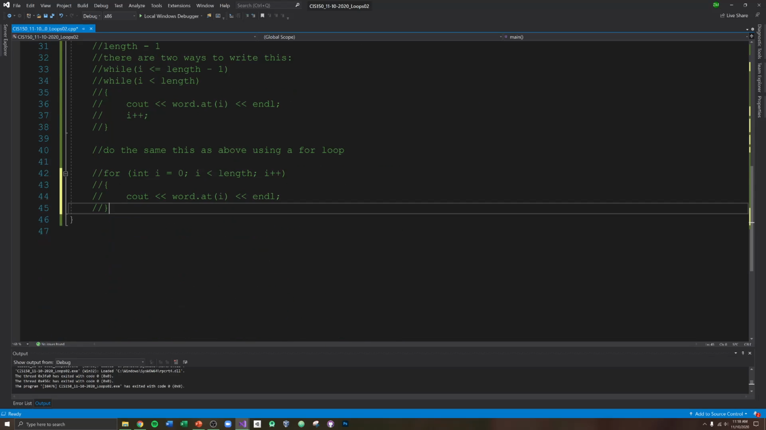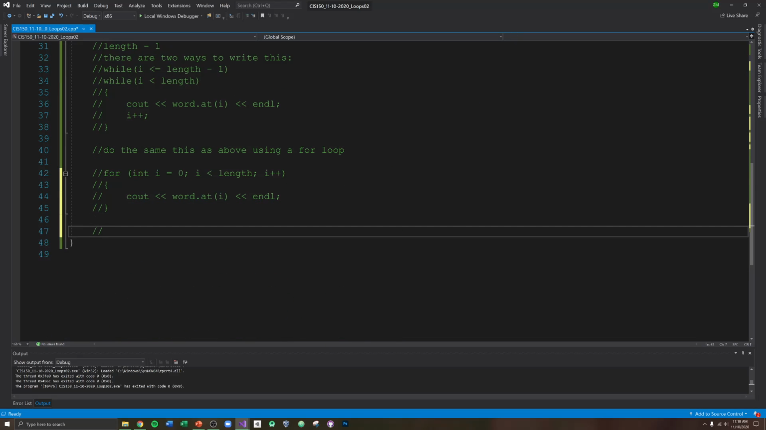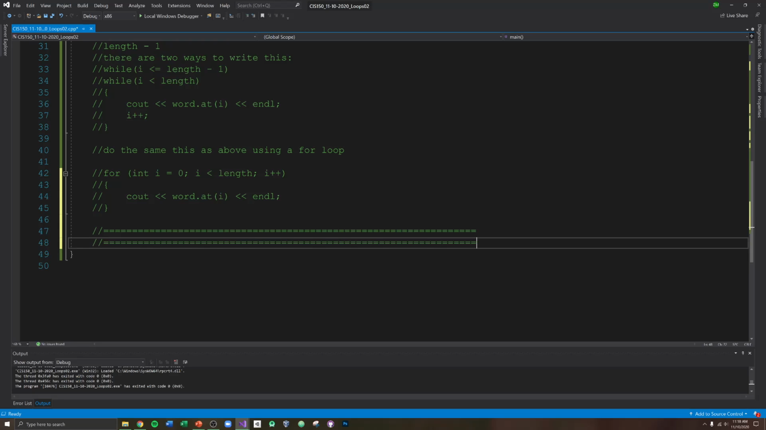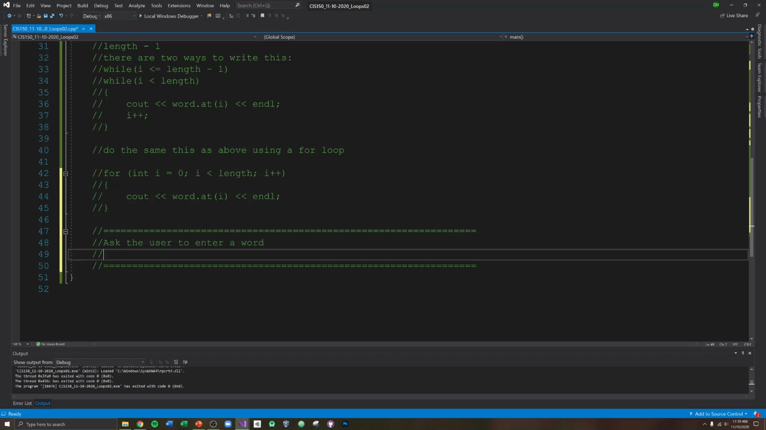And the next thing we want to do is ask the user to enter a word. Replace all uppercase vowels with a dash. We'll just say this. Okay.